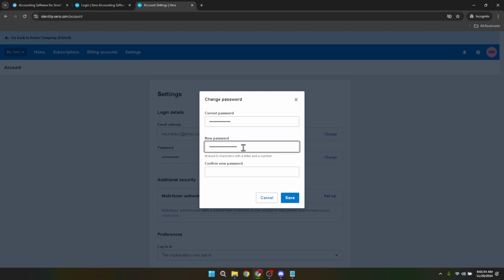Be mindful of the strength indicators, if available, to ensure your new password meets the security requirements. After you've entered your new password, you'll need to confirm it by typing it again in the next field. This step is simply to verify that there were no typos or errors in your new password. Ensuring that both fields match is crucial for the change to be effective.